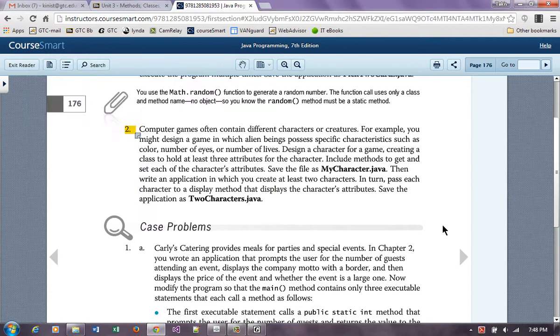All right, now we're going to continue on here, and we're going to be looking at Game Zone problem number 2 in Chapter 3 on page 176. It says, computer games often contain different characters or creatures. For example, you might design a game in which alien beings possess specific characteristics such as color, number of eyes, or number of lives. Design a character for a game, creating a class to hold at least 3 attributes for the character.